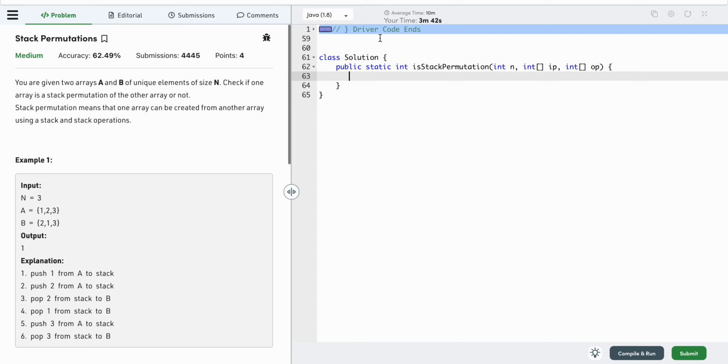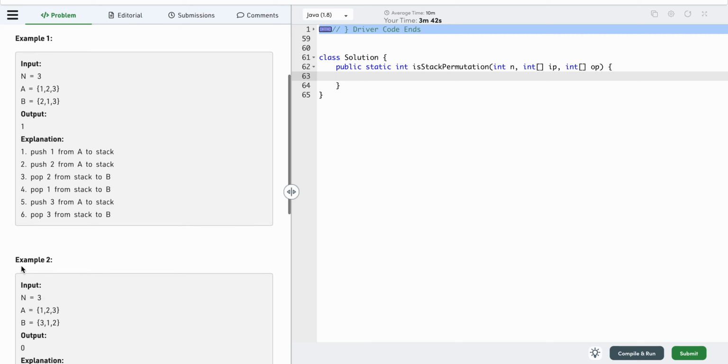Today we'll be solving a new problem, which is a GFG medium problem, stack permutation. Here, basically, the problem statement is: you are given two arrays with unique elements, and you have also been given the size of the array, and you have to check if the array is a stack permutation of another array or not. If it is a stack permutation, then you have to return 1, else you have to return 0.